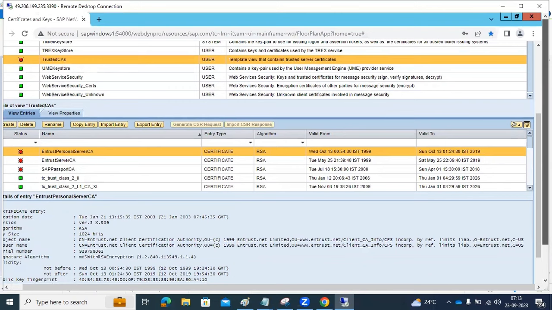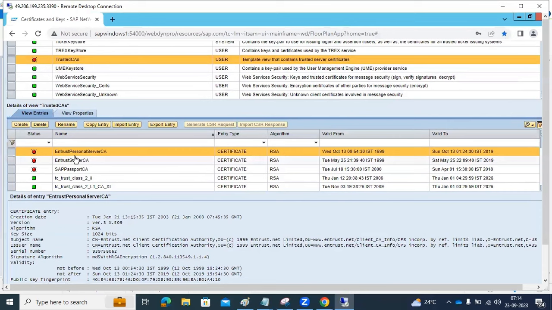So why do we have to use it? For Java, sometimes we may have to integrate third party banking sites. Third party sites we will connect here. Some of the ABAP systems we will connect to here. If you want to talk to those systems, the third party system certificate should be available here. We have to import the third party system certificate in the trusted CAs list. We have to import it here. Then only will the connection work on both sides. Otherwise, the connection won't work.